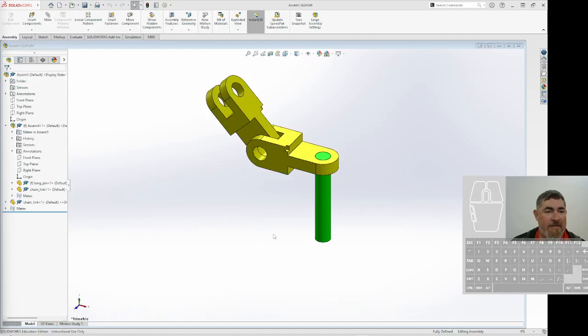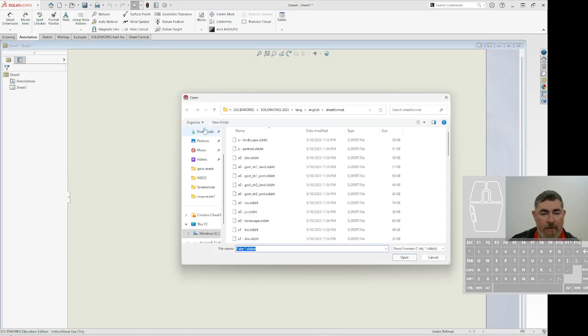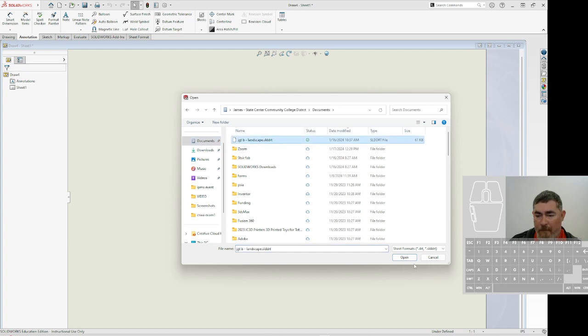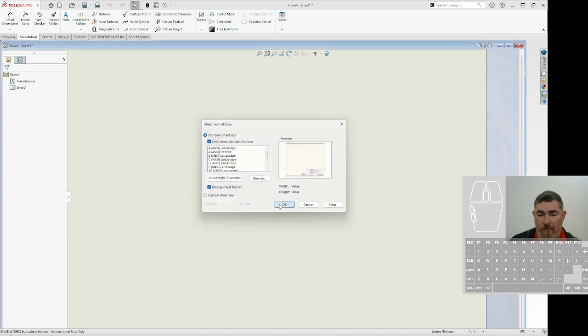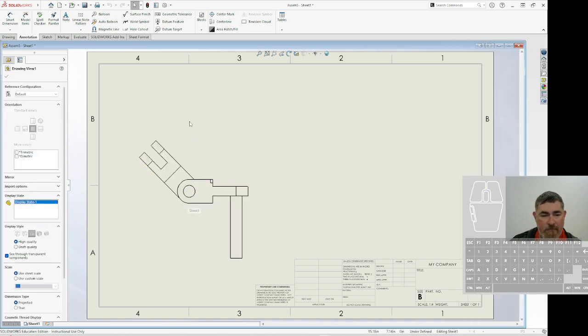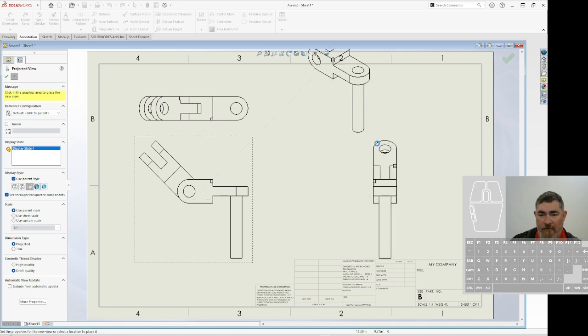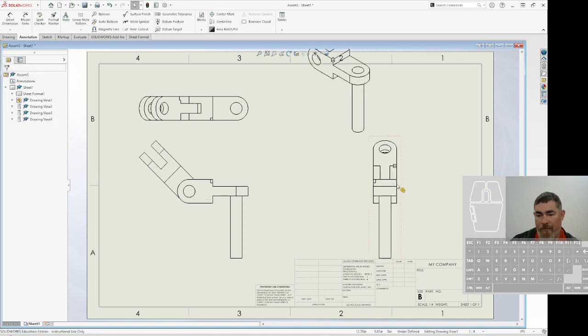Now that I have my assembly created, I want to create a drawing from this. So I'm going to go ahead and go up here and make a new drawing for my assembly. Go find my template and bring that in. And I'll go ahead and bring in a couple views, maybe my front view, my top, and an isometric there.